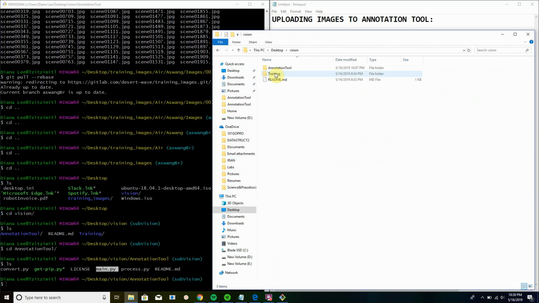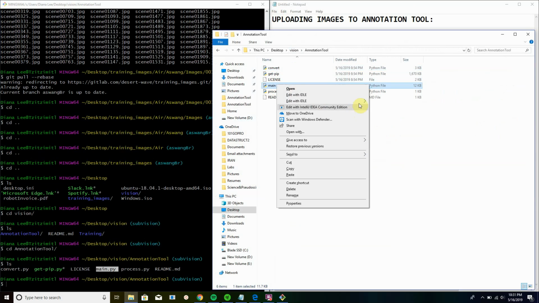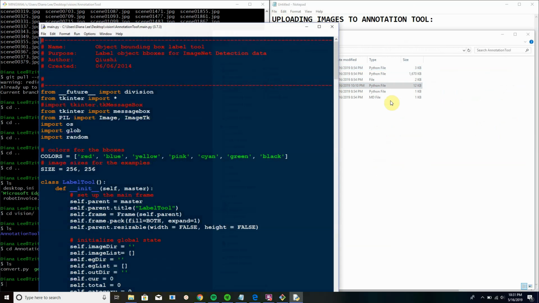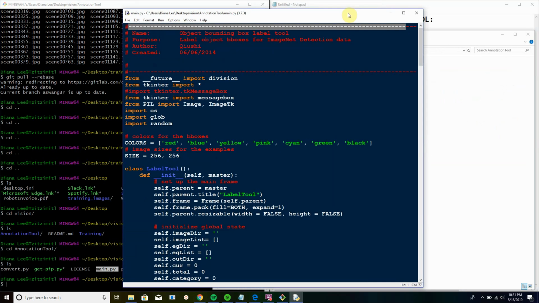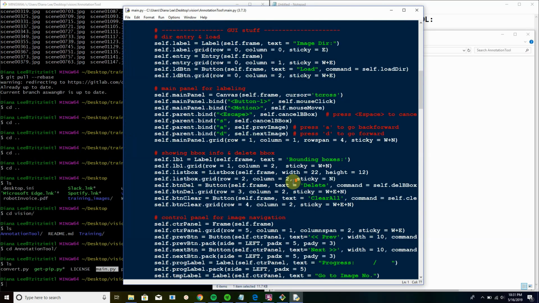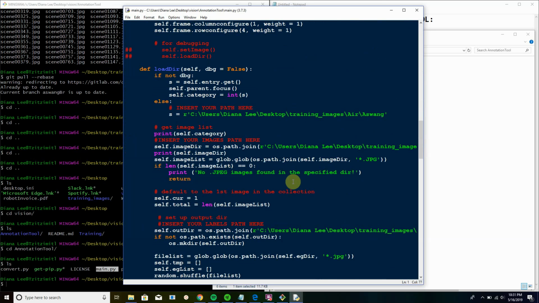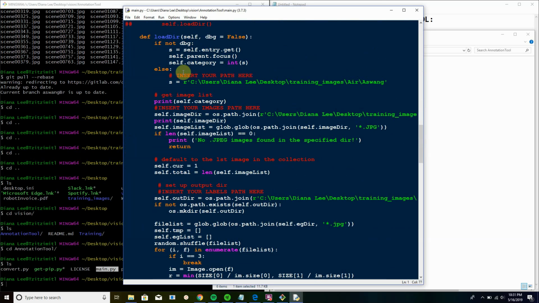So if you go through the GUI, through your file explorer, you go to annotation tool on main, because that's what we want to edit. If you right click, edit with IDLE, you will open up the code. So there are 3 things that you need to change in here, and it's different for everyone. I labeled them insert your path here, insert your image path here, and insert your labels path here.